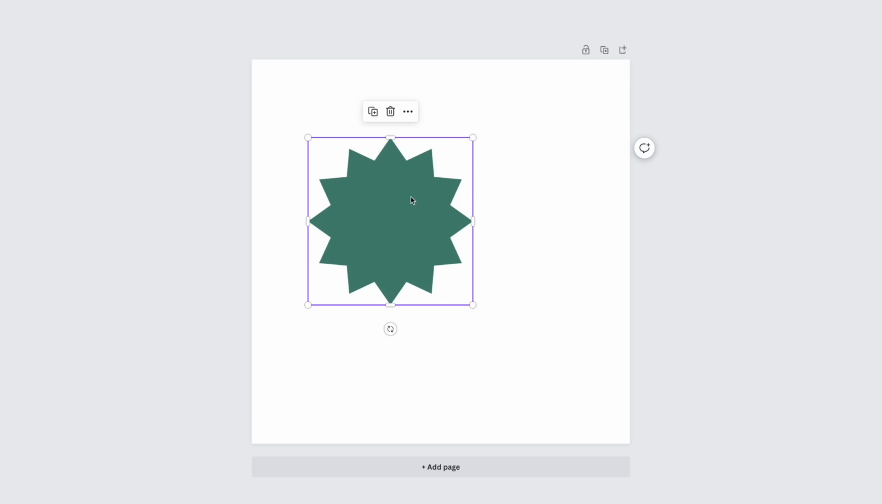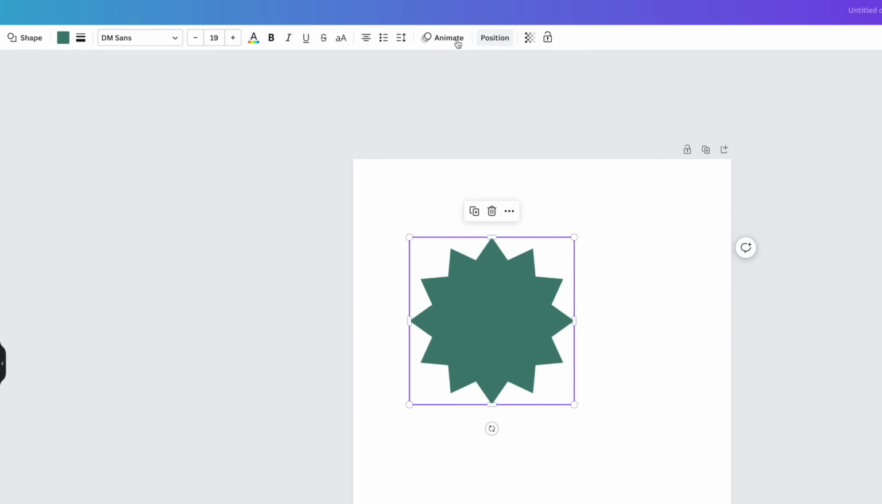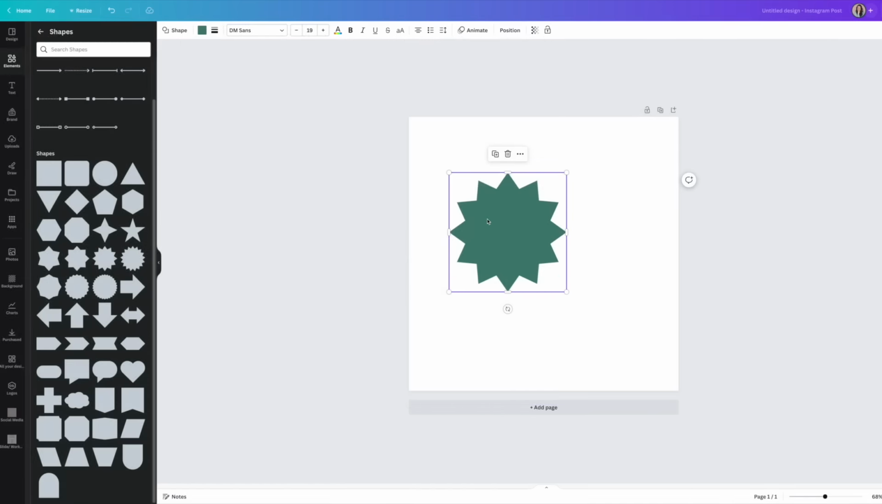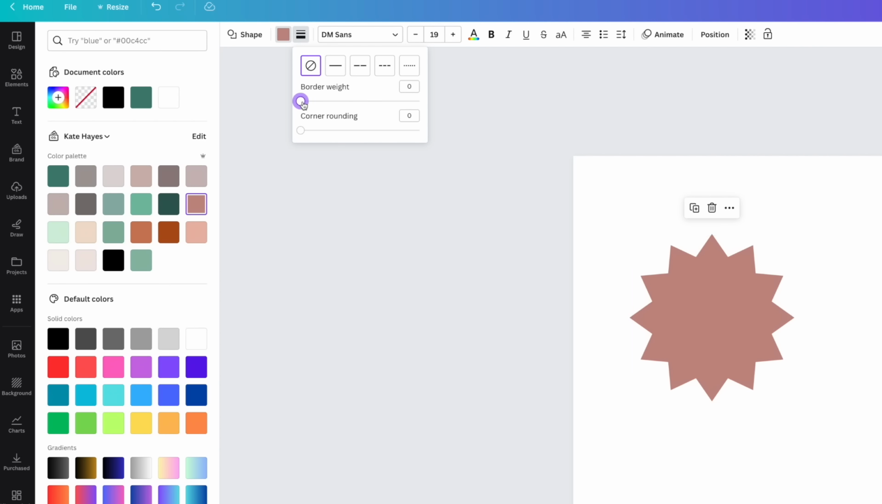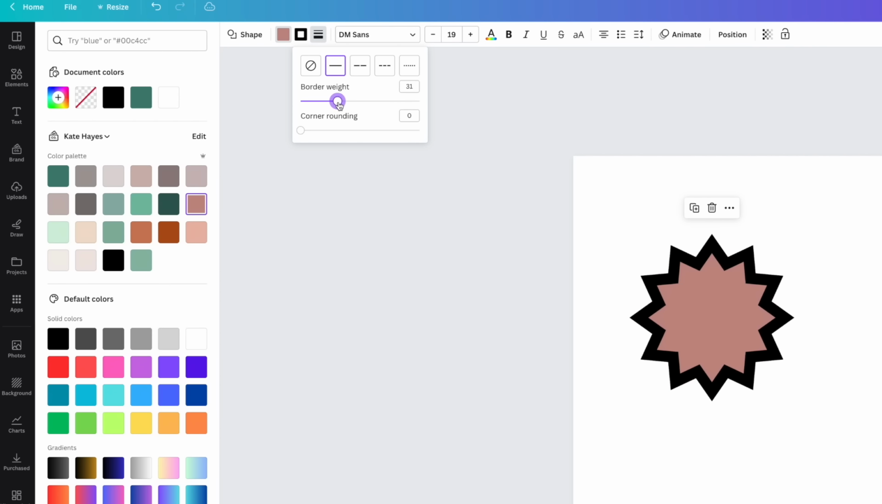Then once I have an element in my design, I can see all of my options for editing that element up here in the top menu. So here, when I have this shape selected, I can come to the color to change the color of the shape. I can change the border weight. So if I want a border around my shape, I can do that.